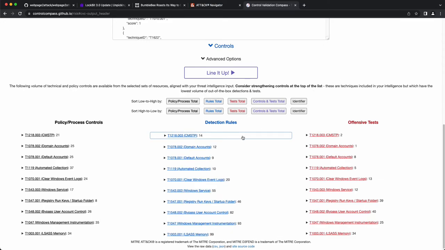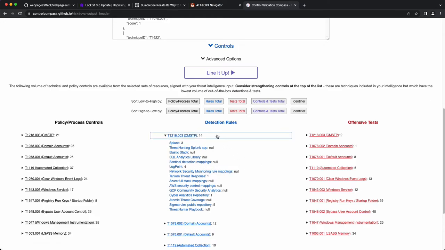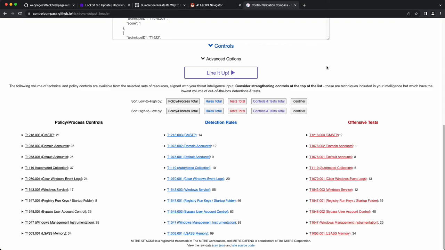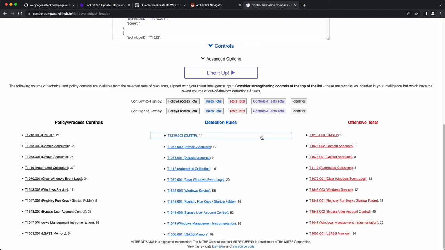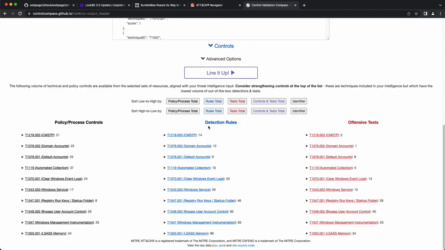So you can click any of these buttons here to see a drop-down of the actual breakdown per tool or repository. We've got nearly 30 repositories contained within the Control Validation Compass library, and you can see where these mappings are distributed amongst the tools. So we've gone very, very quickly from just a written CTI report to generating a visual of the MITRE ATT&CK techniques contained within those reports. And now we're actually seeing breakdowns of the detection rules and offensive security tests that you can use to validate against these techniques.